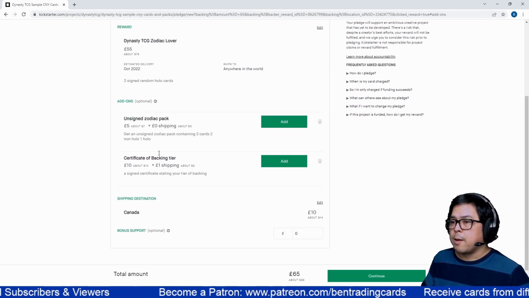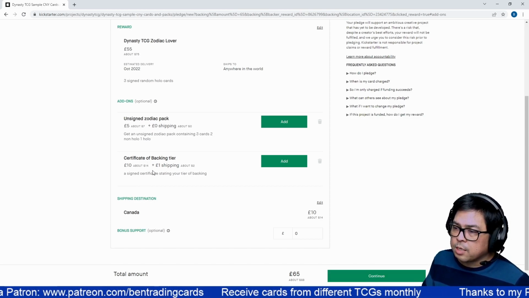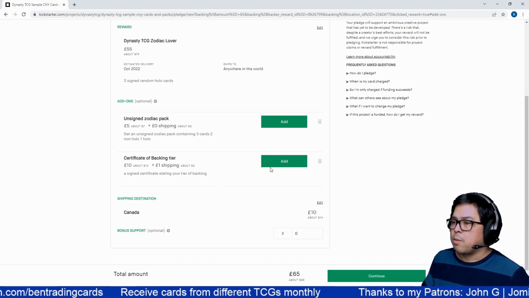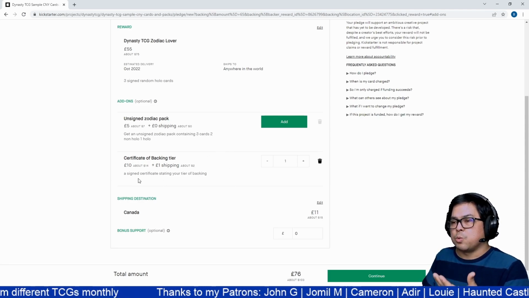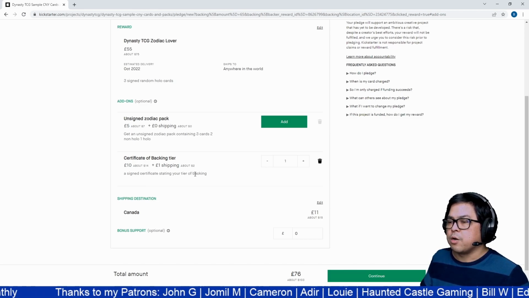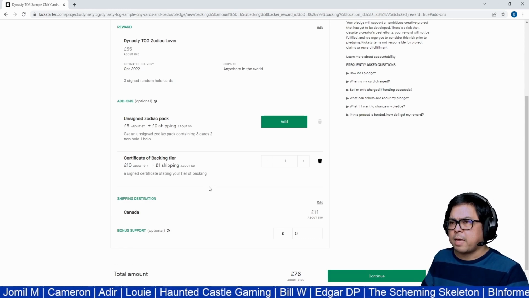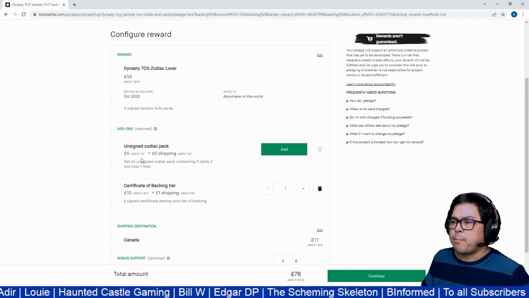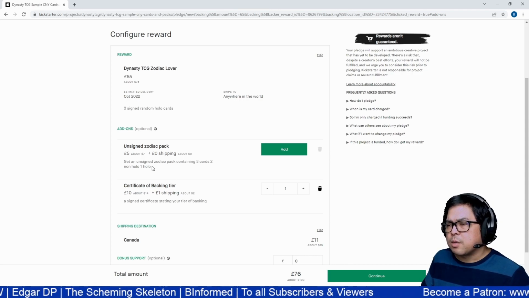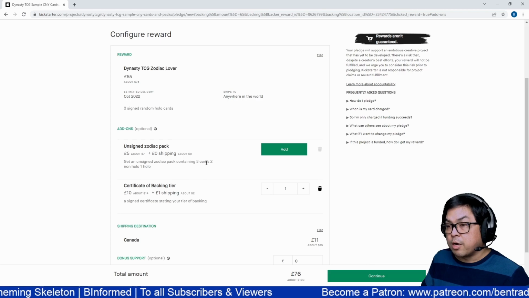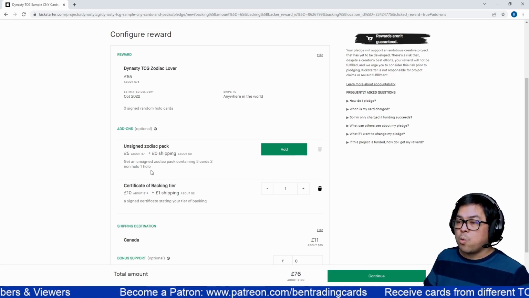Okay, so for me, I will put the certificate of backing tier. It's £10, about $14 and $1 shipping. Okay, we can add that, add, and then certificate of backing. Yeah, just one because I don't need two, right? A signed certificate stating your tier of backing. So probably they will put my tier of backing number, something like a back number. Yeah, so an unsigned Zodiac pack, which is £5. That means you get an unsigned Zodiac pack containing three cards. Oh, it's a pack with three cards, two non-holo and one holo. Oh, okay.